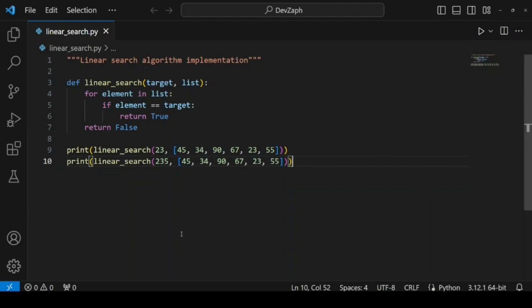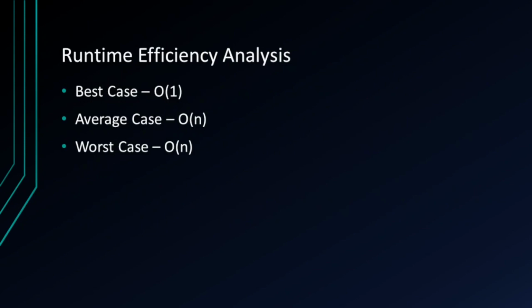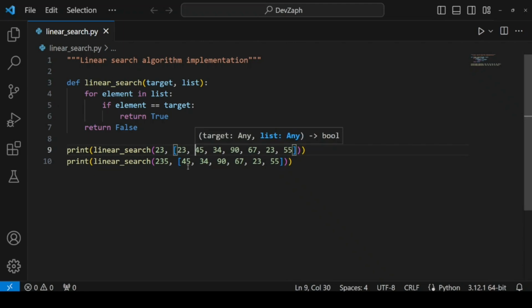Now, let us look at the big O notation of linear search algorithm, and essentially, in the best case scenario, linear search algorithm runs in O of 1. You can imagine if the element you're trying to look for is located at the beginning of the array. So I'll just go back to the code, and you can imagine if you're looking for this 23 and this 23 is somewhere here, then this would run in O of 1 because that is the best case scenario.